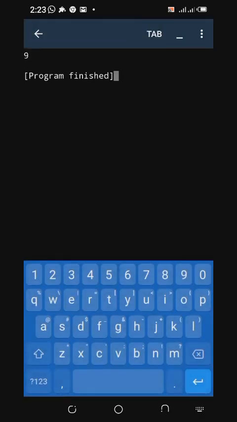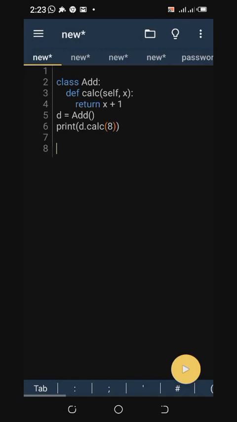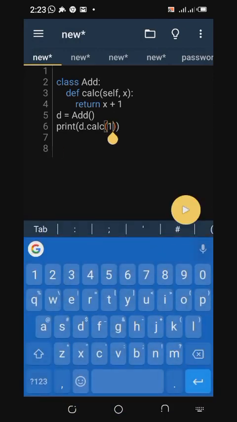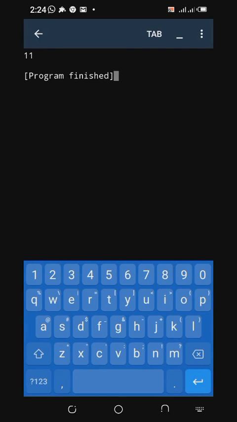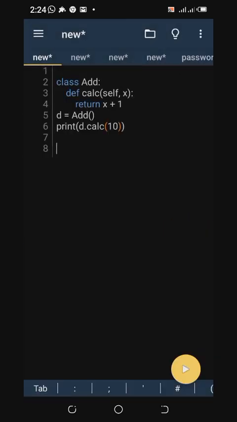It returns what? 9. You can see here, if I change this to 10, it will return 11. If I change this to 10, and run the program, it will return what? 11. You can see this is how it works. So all that we've been doing all this while are classes in their simplest form.